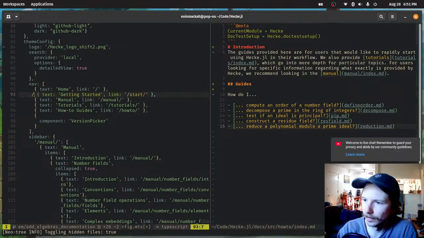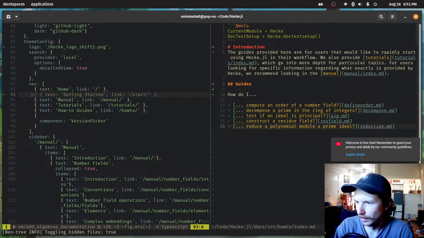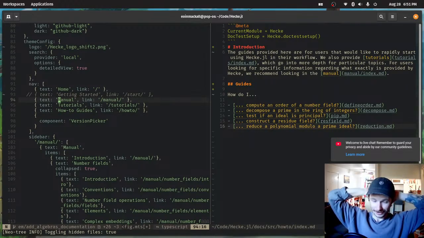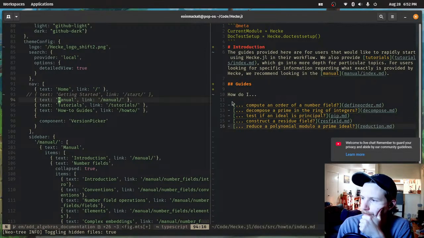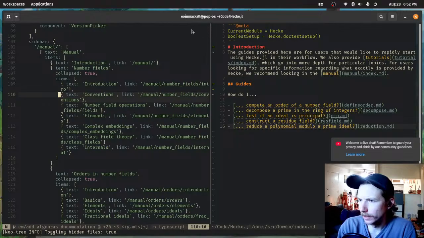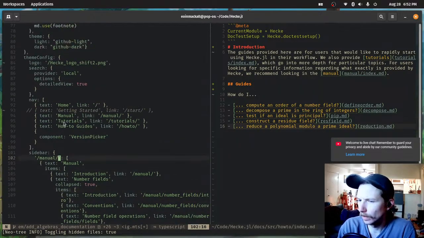Getting started. Manual, tutorials, how-to guides. I wish the manual was just documentation to some extent. Home, manual, tutorials, how-to guides. And the manual should have a for developers section, I guess. Which is okay.